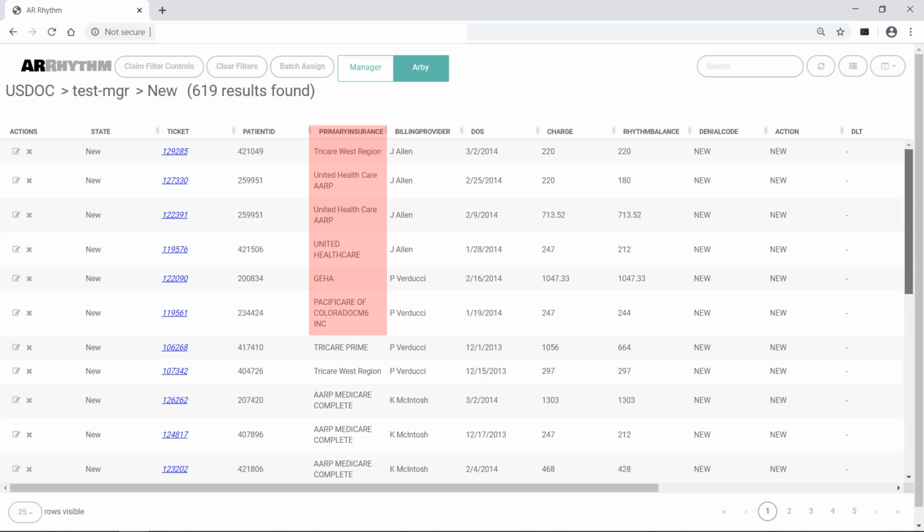Primary insurance. This column identifies the insurance company to which the respective claim was filed prior to being imported into AR Rhythm. Billing provider. This column identifies the billing provider recorded on the respective claim. Date of service. This column identifies the date of service recorded on the respective claim.